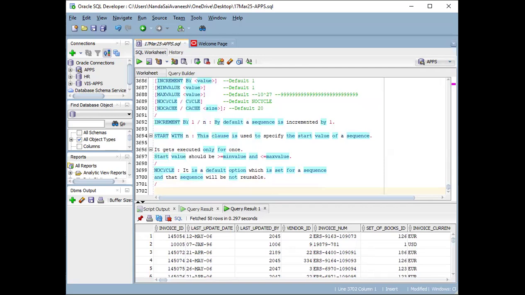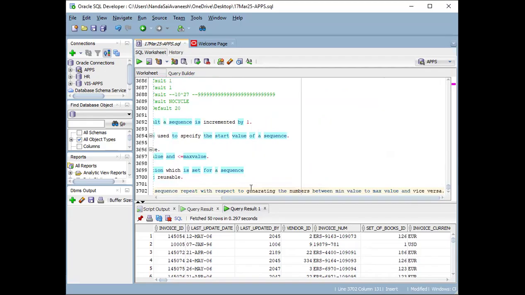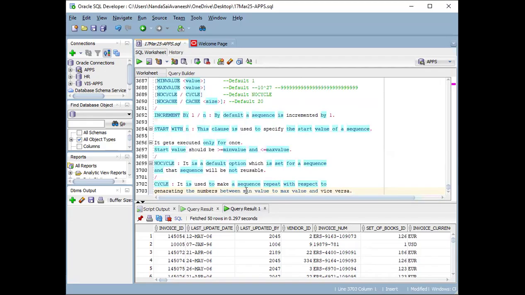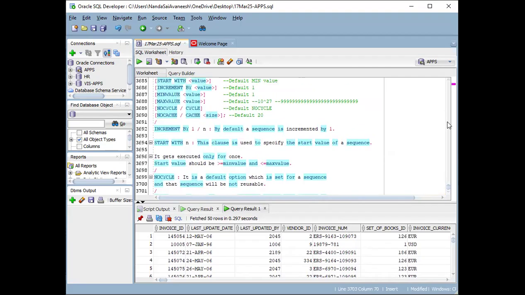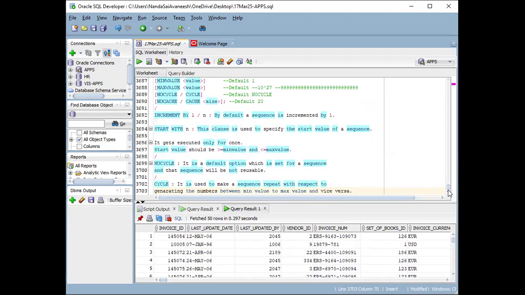Cycle means it is used to make the sequence repeat with respect to generating the numbers between the minimum value and maximum value, and vice versa. That means maximum to minimum, based on whether it is an incremental sequence or decremental sequence. Based on that it will recycle.